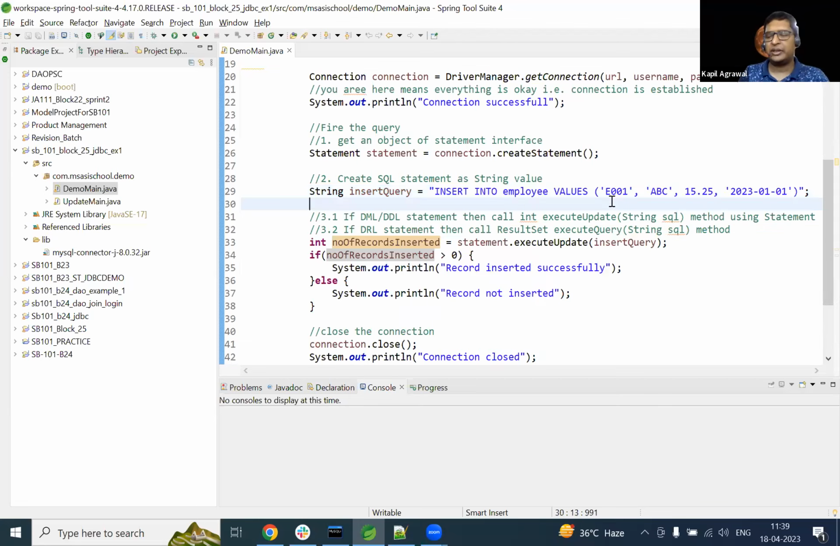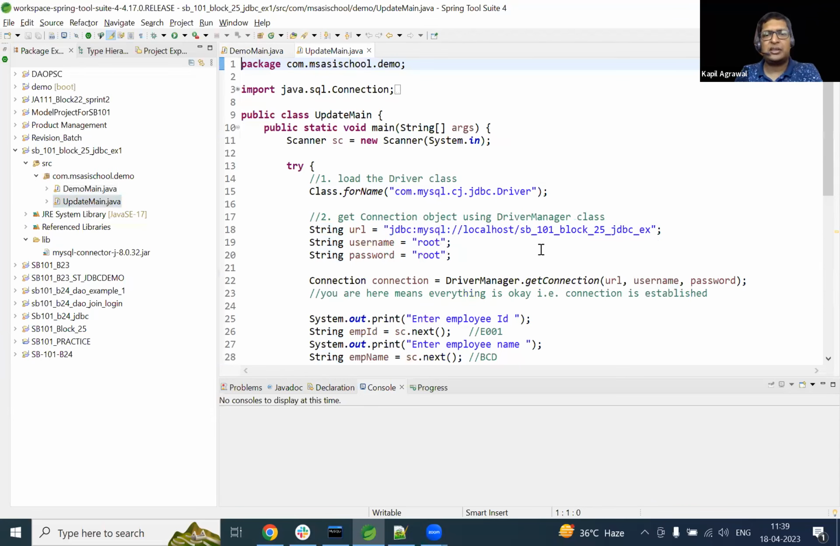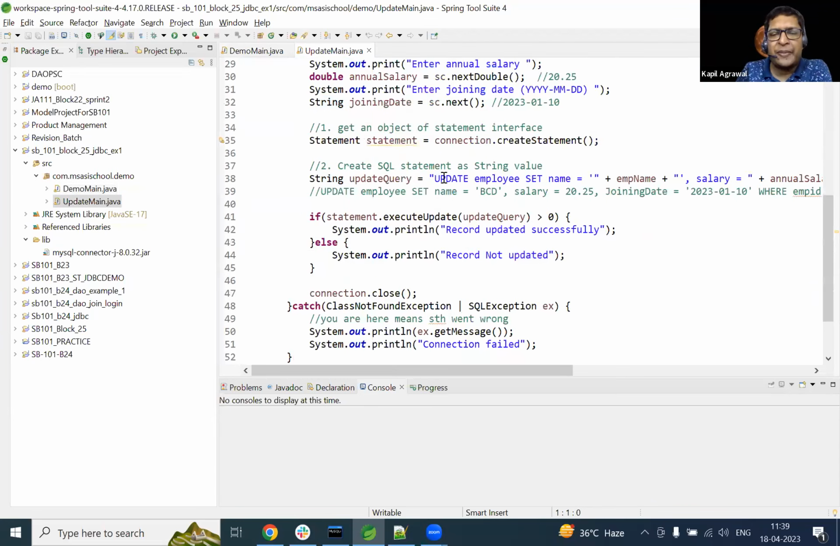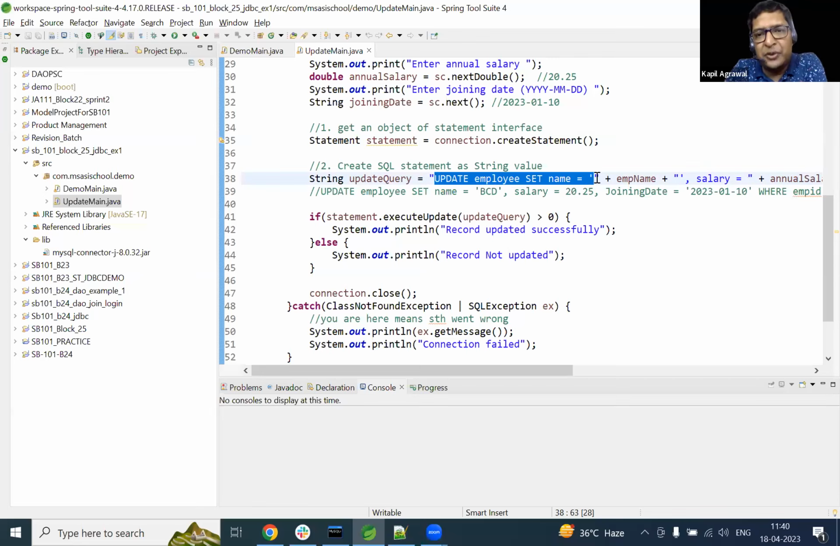On the other hand, if I talk about the update main class, you can see that into the update query we are providing user input also. If user input is available there, then such a query is referred to as a dynamic query. So what is a static query and what is a dynamic query? I hope this point is clear to all. Yes or no? Clear? That's great.